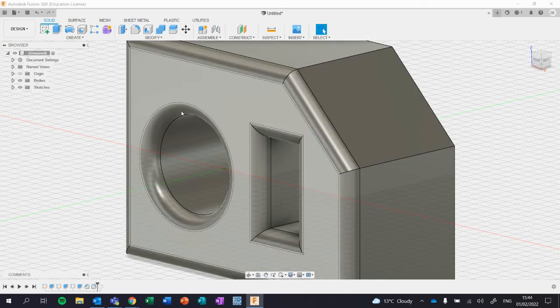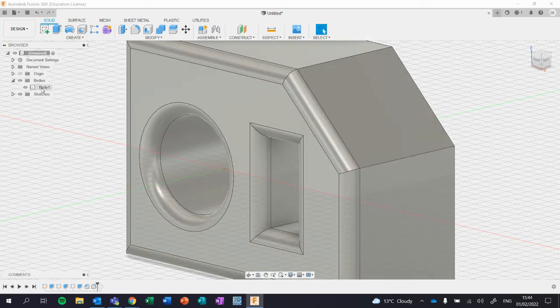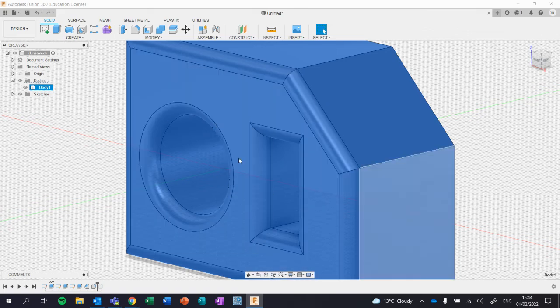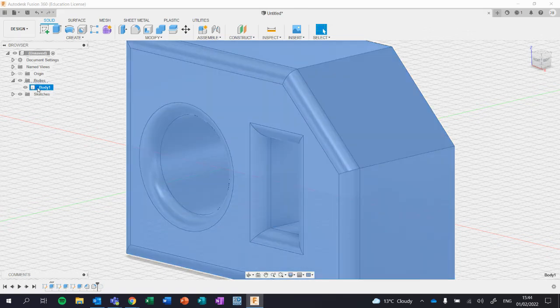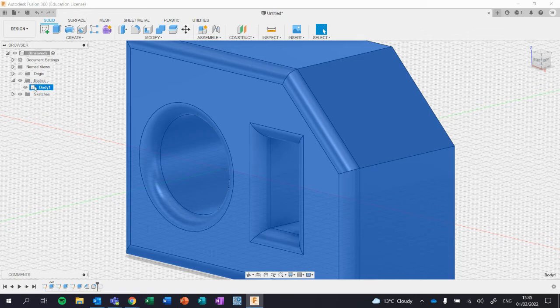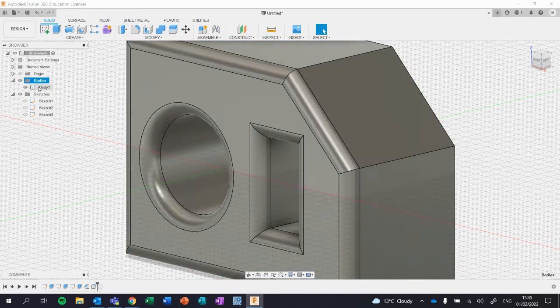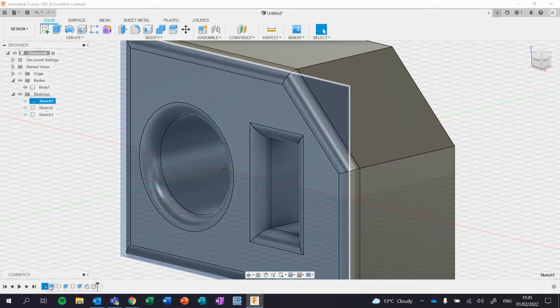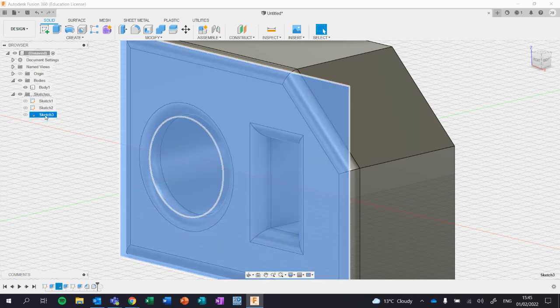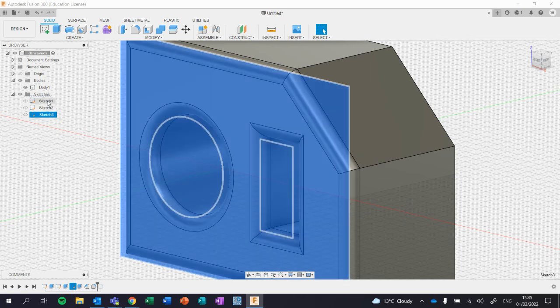Also on here, and I've just hidden it, are the bodies, okay. At the moment, we've only got one body, and this is this, okay. But the body section is going to become very useful to us as well. And finally, we have our different sketches. So I've got sketch 1, which corresponds down here on the model tree as sketch 1, sketch 2, which is there, and finally sketch 3. Okay, and that's sort of where they live.